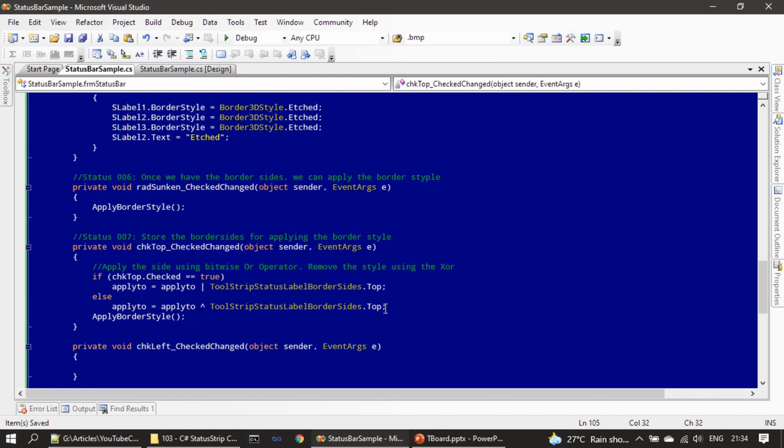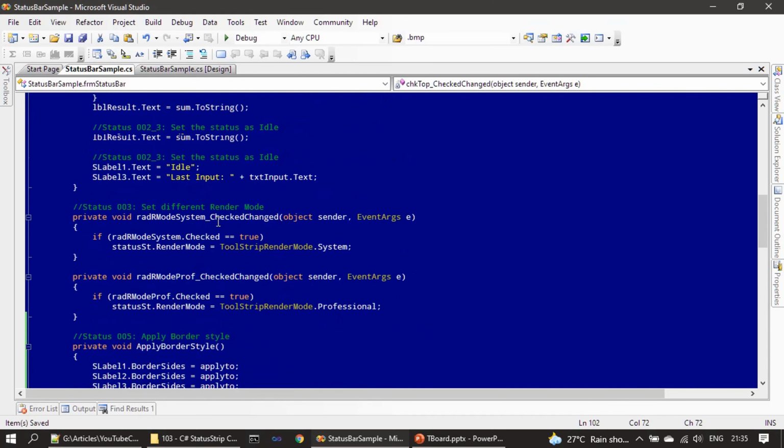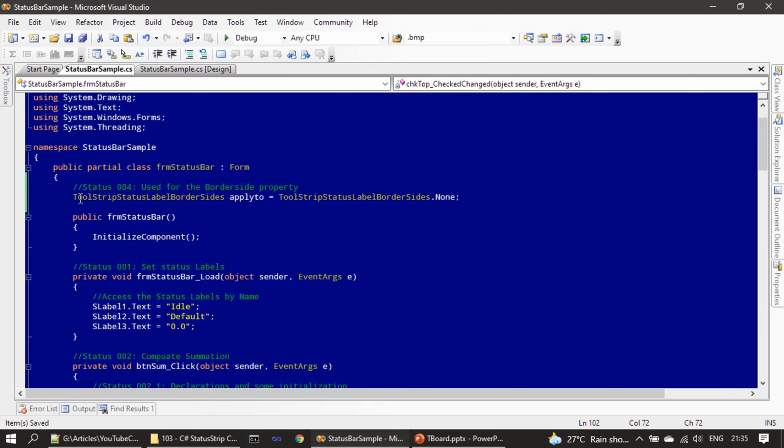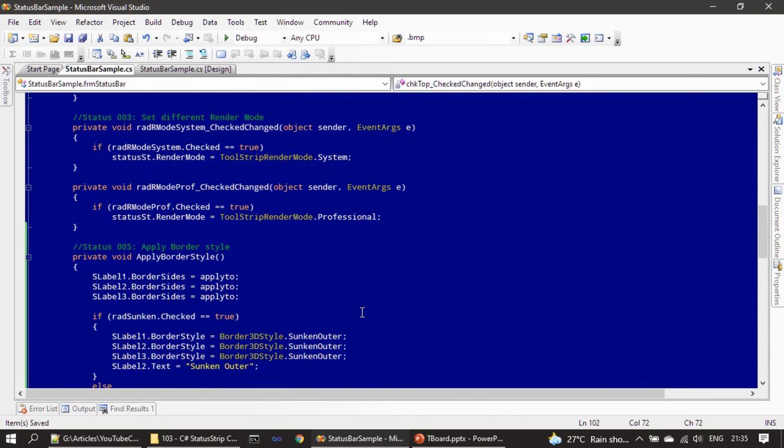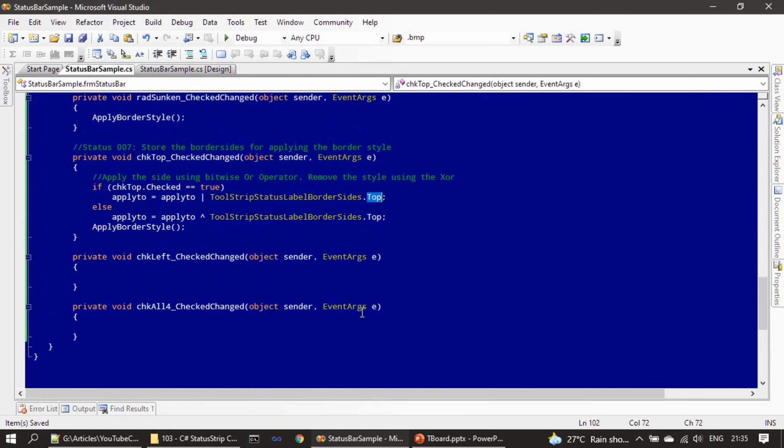So as I already explained, if you see, this is for the first radio change, and for the first checkbox, the checkbox is at chk top, and here we are setting the constant for top to our toolstrip status label BorderSides enumeration. Likewise, we have to implement for the other 2 checkboxes.